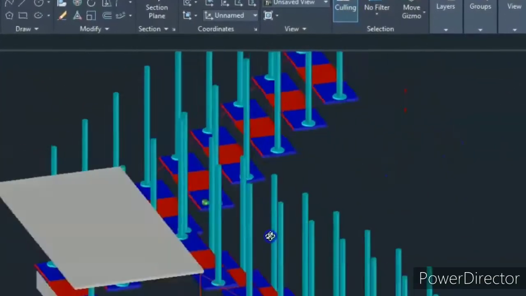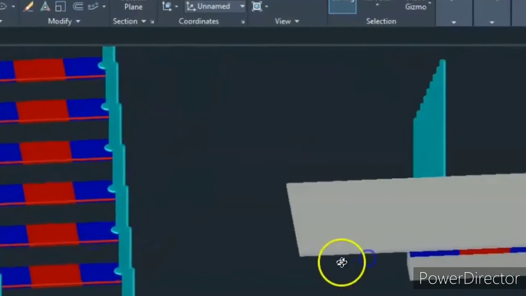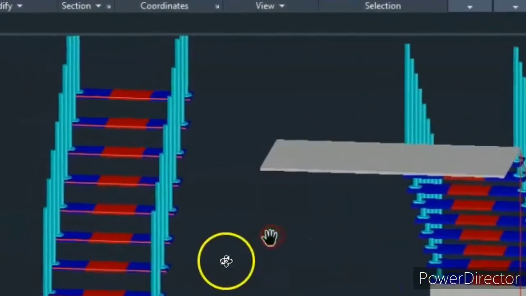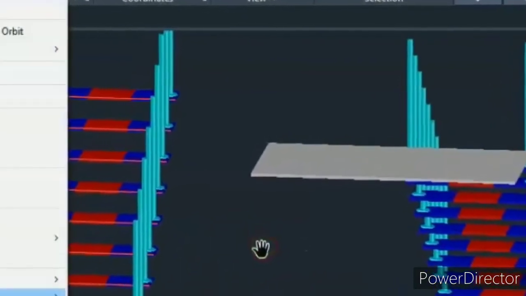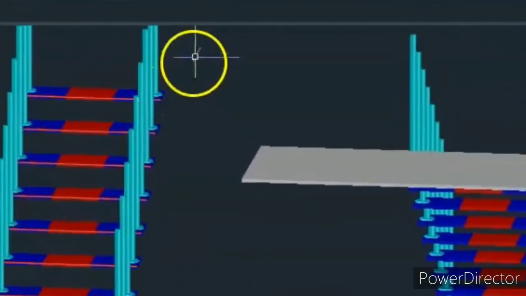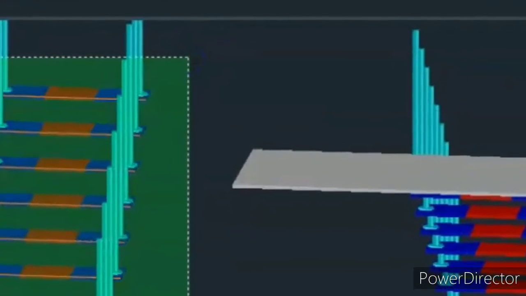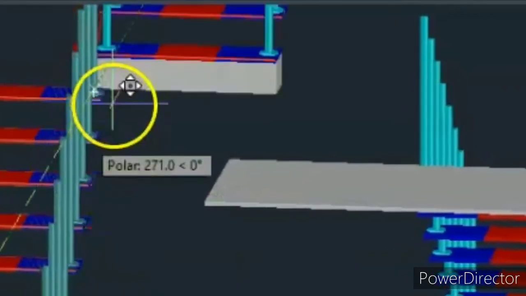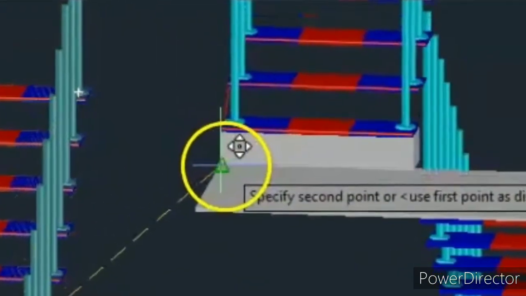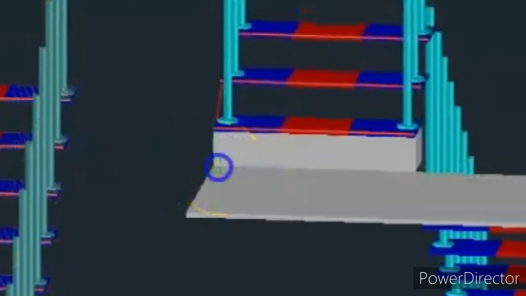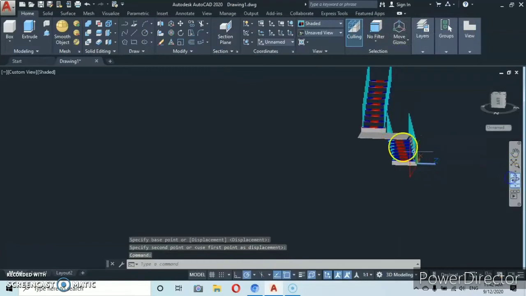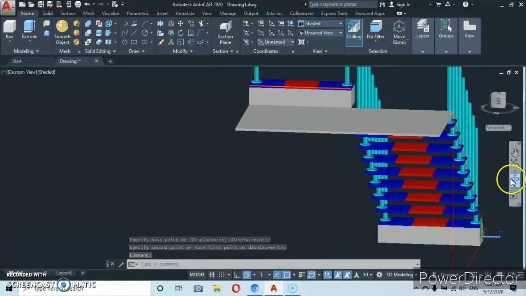Let's orbit. Let's try to orbit. Here we can orbit and put it here. Now let's select everything from here and we'll give a move. Let's move from this lower endpoint to this endpoint as well, so that we'll have something like this. Very good.